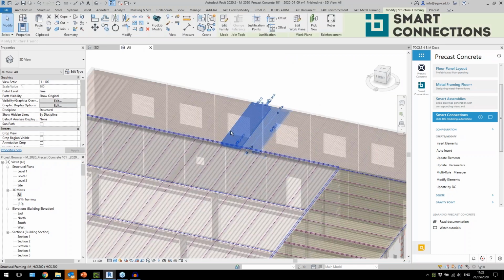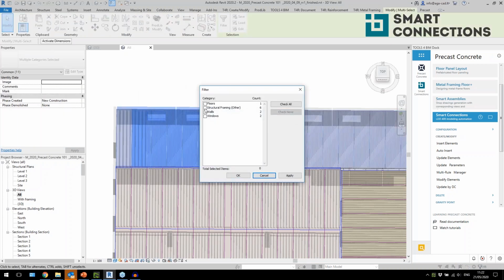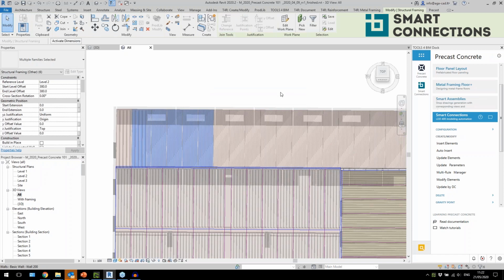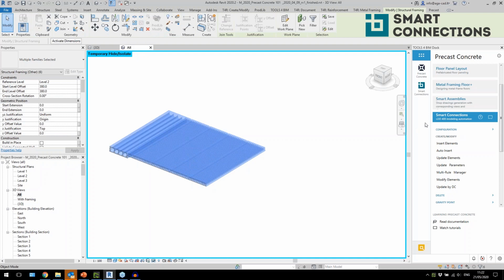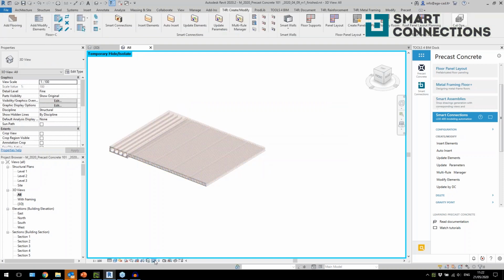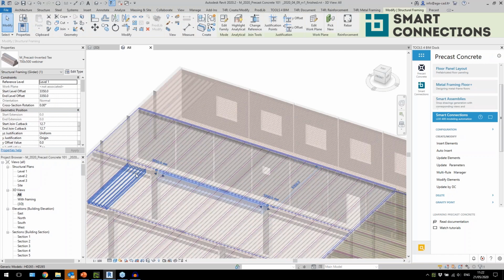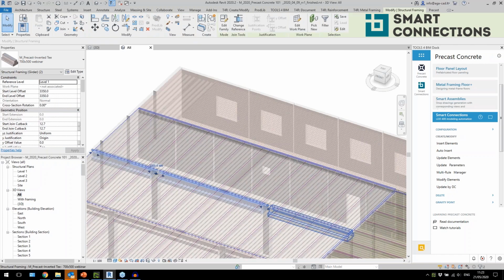Then I can say that, for example, I have these structural framing elements. I'll just isolate them and insert elements. And then I'll pick from the configurations what I have. Actually, it's not okay. Let's use it on the other elements. I don't have the configuration which I wanted to show you, so I will better show this on these elements. So it's also okay.